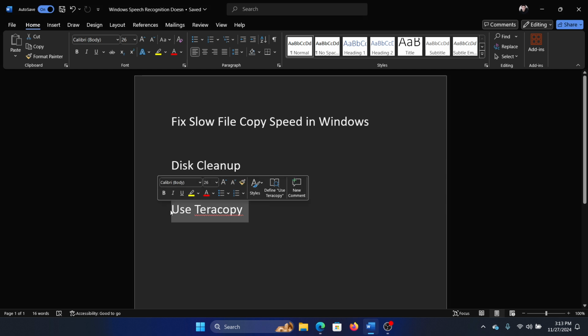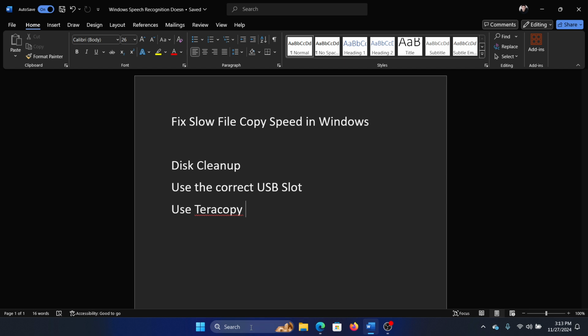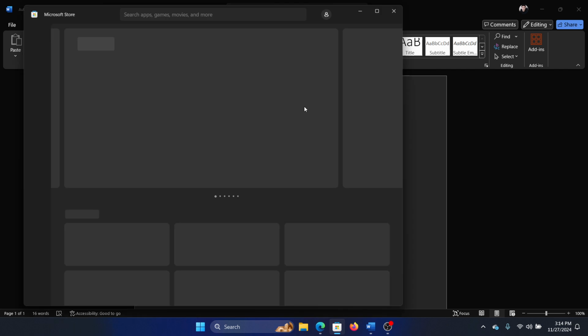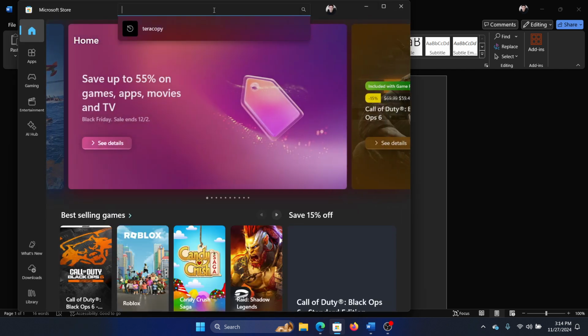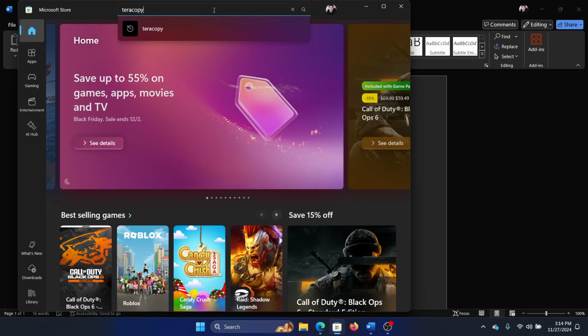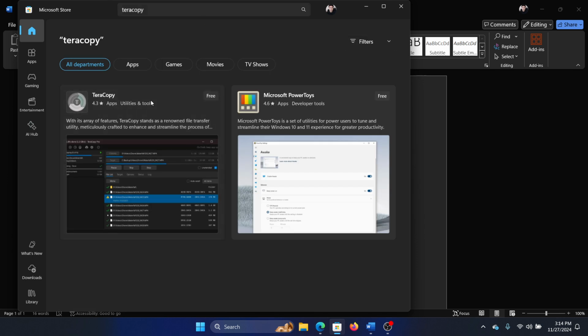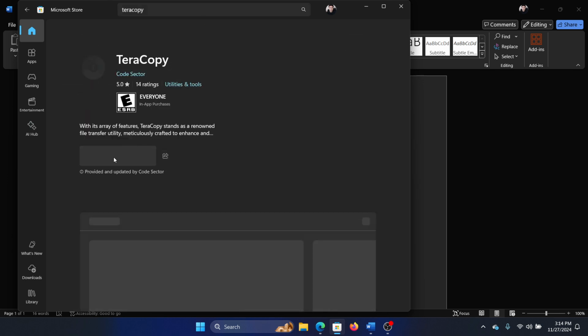The last one is to use the TerraCopy software, and this will really work. Okay, so I have installed it on my system. You can install it from the Microsoft Store. Open the Microsoft Store, search for TerraCopy and hit enter. Go to TerraCopy and select install here.